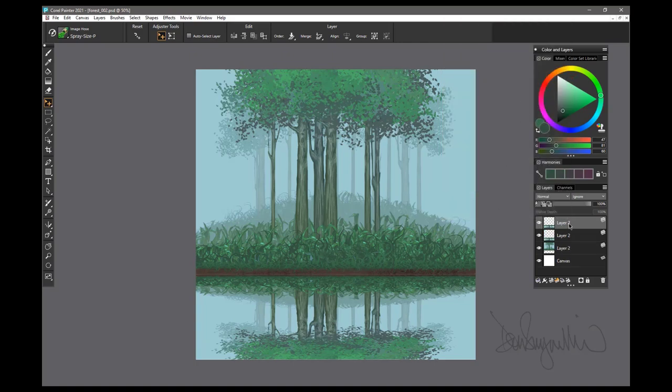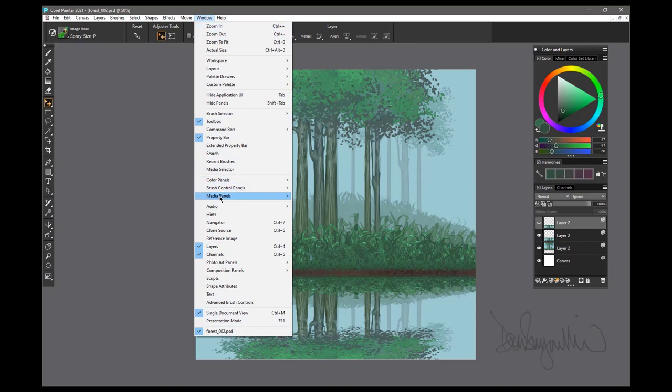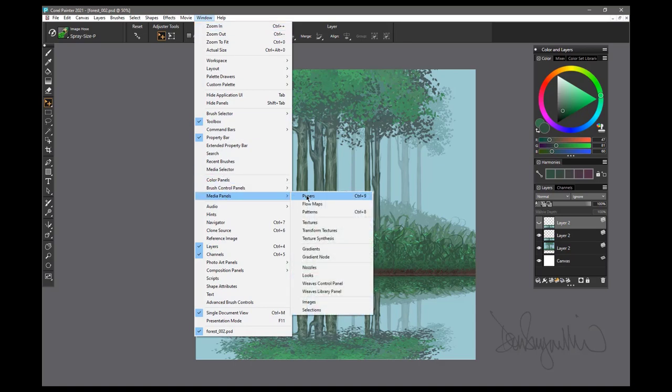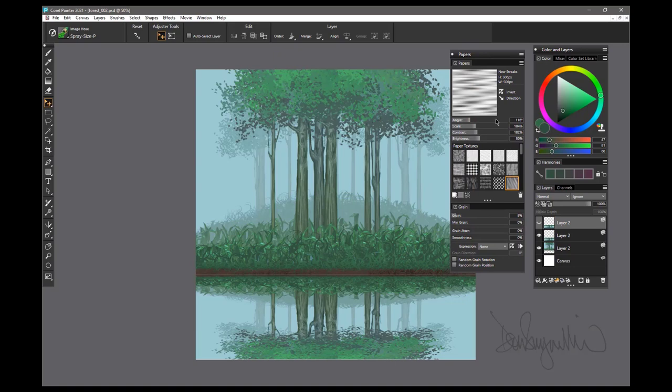And I'll start with the bottom layer, so I'll hide this top layer here. I'm going to use a paper texture to do this initially. Very easy to use, and that will be up under here. I want to show that window. So media panels, papers. And this is a default paper texture. It is here, new streaks, and it comes in streaky at this angle.